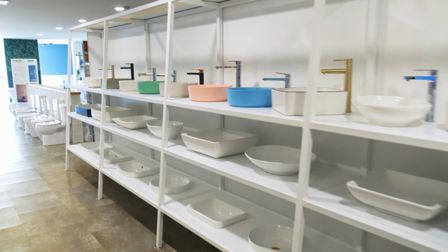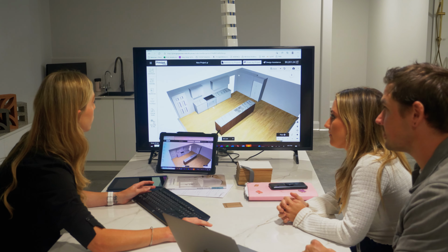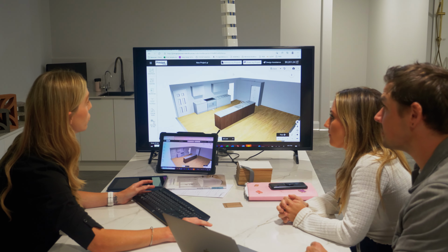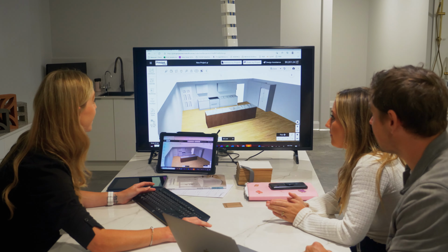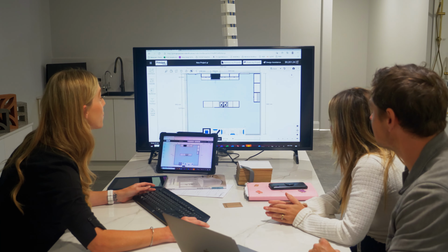So here we are, guys, and this is our Principal Kitchens 3D design tool to give you guys a better idea of what this kitchen's actually going to look like. Wow. And I guess you can sort of move and change things around easily.